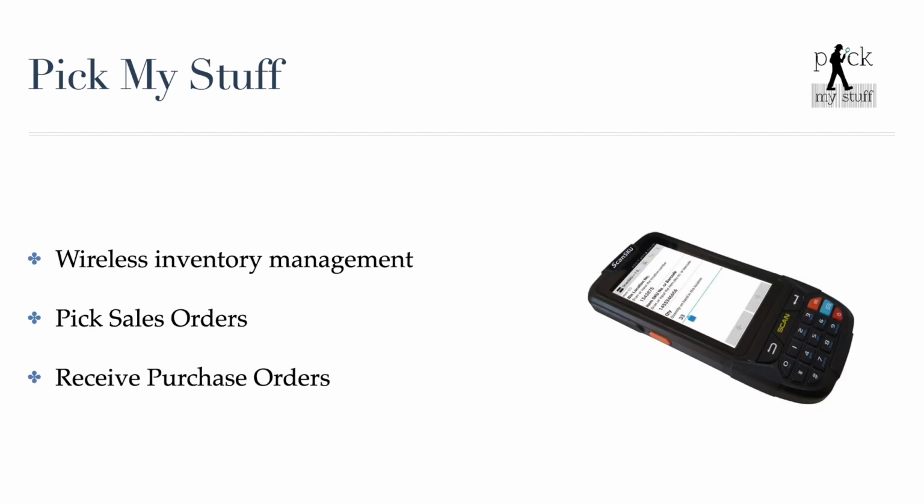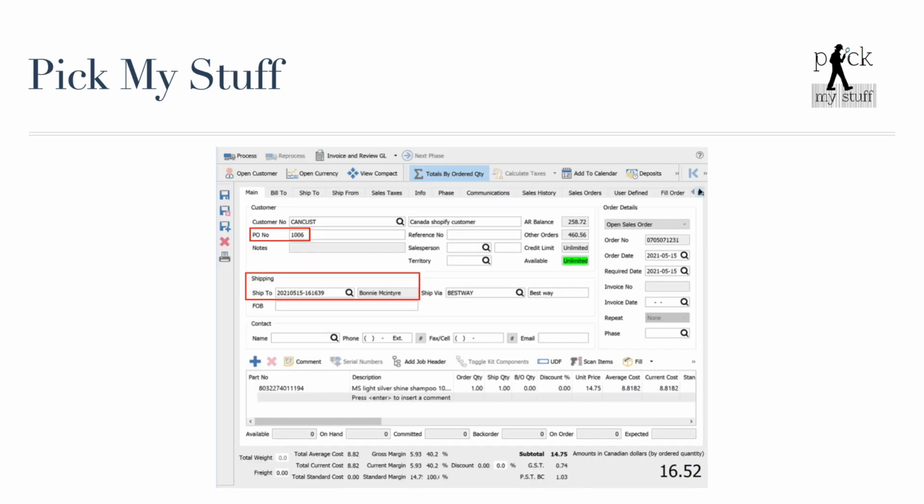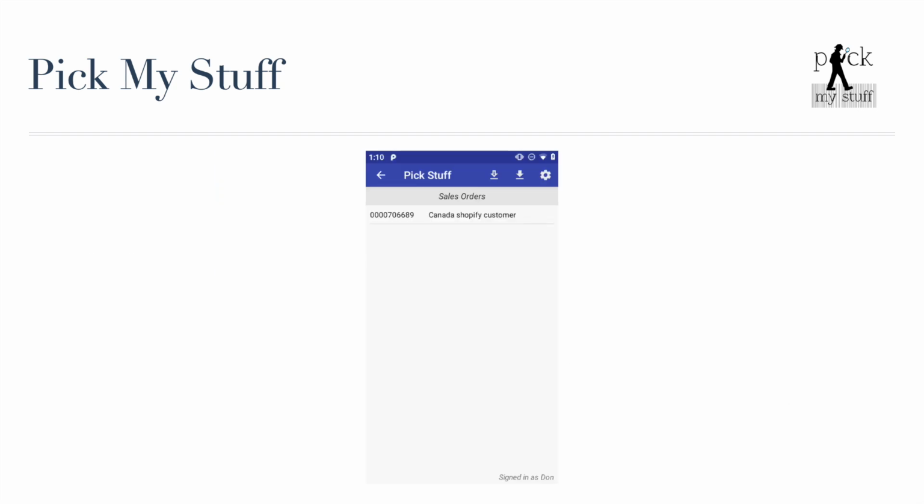Now that your online orders push to Spire from your web store, it's time for someone to go out to the warehouse and pick them. Our next solution, called Pick My Stuff, uses an Android scanner to make this step paperless and wireless. Remember that we have an order from Shopify for shampoo? If I update my barcode scanner, I see that order on my list.